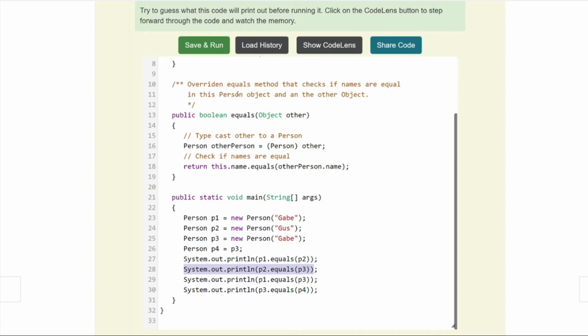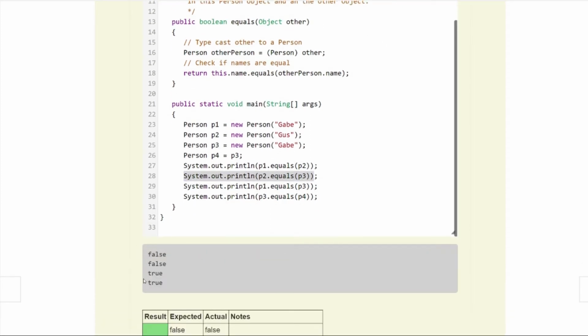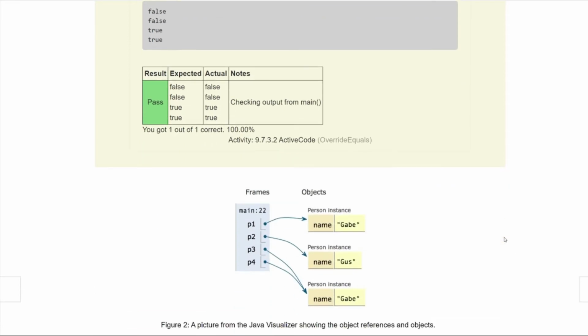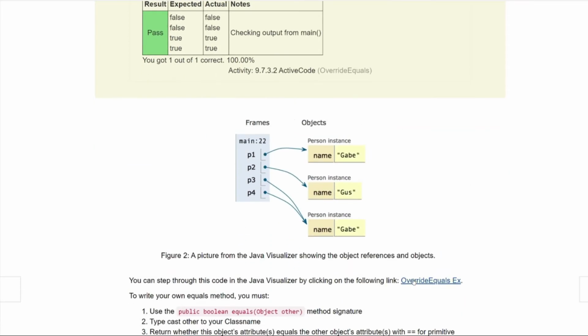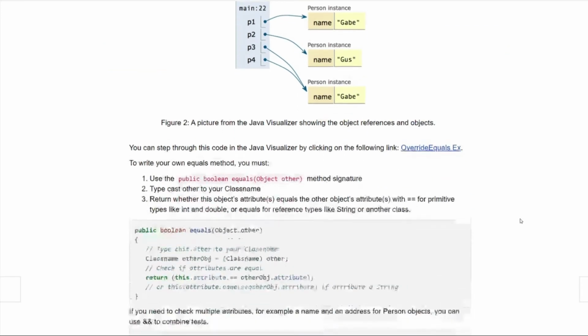Now remember, we're overriding this now. Does P1 equal P3? So this is checking if Gabe equals Gabe. And those are new objects. So in this instance, it's going to be true. And then does P4 equal P3? Well, it's the same object as itself, so that should be true as well. We should get false, false, true, true. False, false, true, true. And this is just showing it. And again, if you're getting confused, kids, jump over to the visualizer. It helps out a lot.